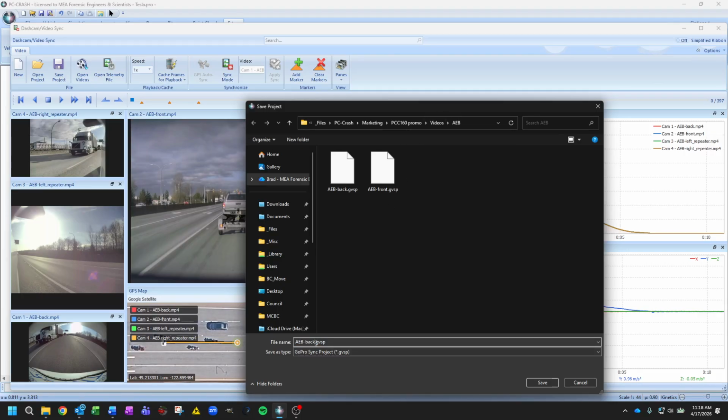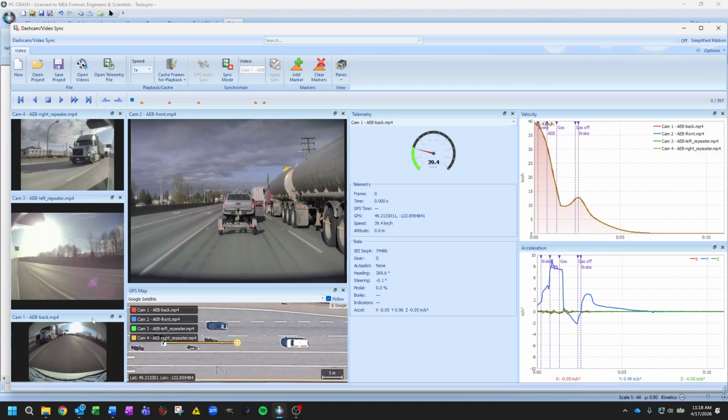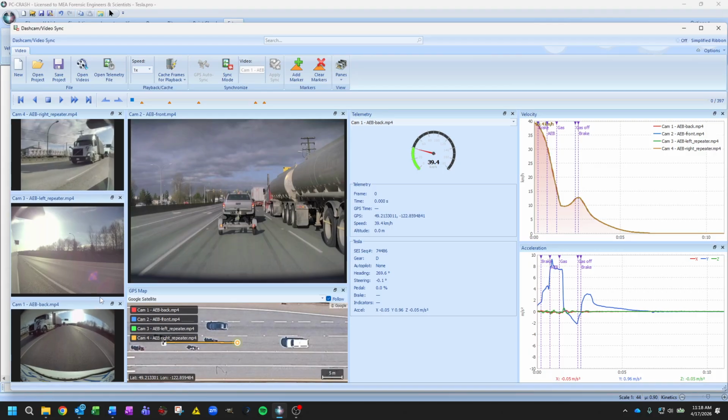So I'm going to call this AEB. And then, so this will save with your PC Crash project file if you hit save, but you can also save it as a separate file, which is kind of fun. So there you go. You see it's plotting the telemetry from each of the 4 videos I loaded, and they're pretty much synchronized. So that's good.